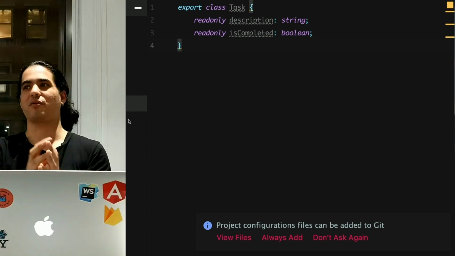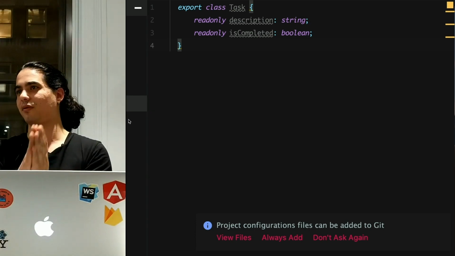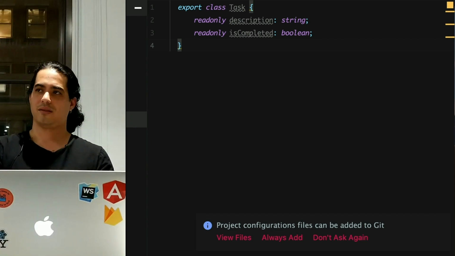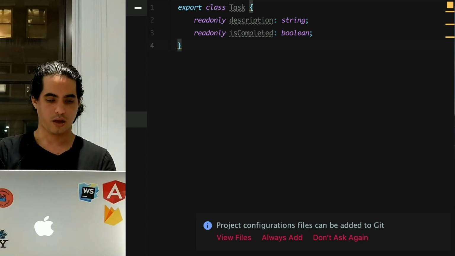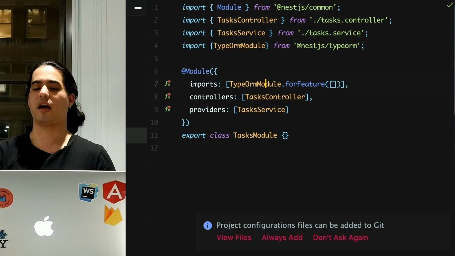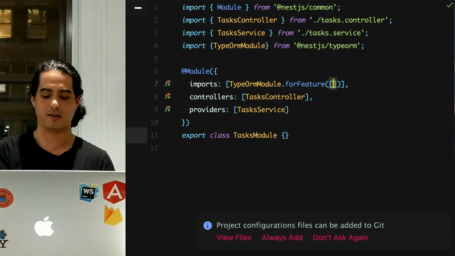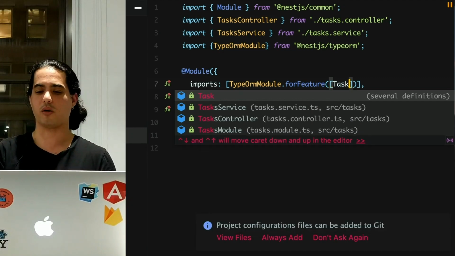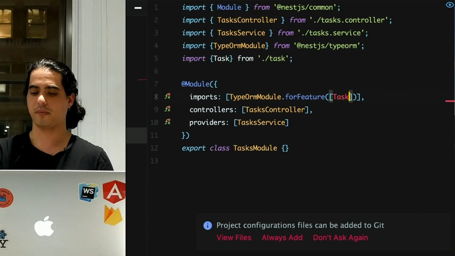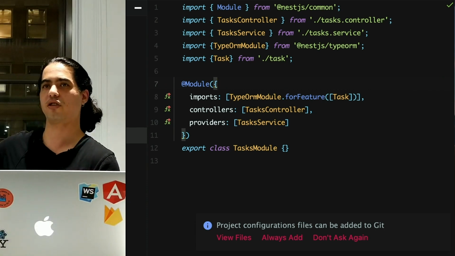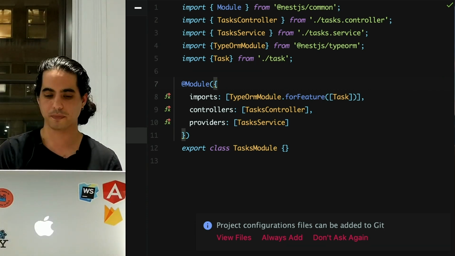Let's wire up everything together, see a working example, hear some questions, and see where we're heading. Let's start. On my module, TypeORM, the feature that I'm working with currently, I'm working with these types. I'm working with tasks. So I'm going to pass tasks. If you ever work with NgRx, same API.